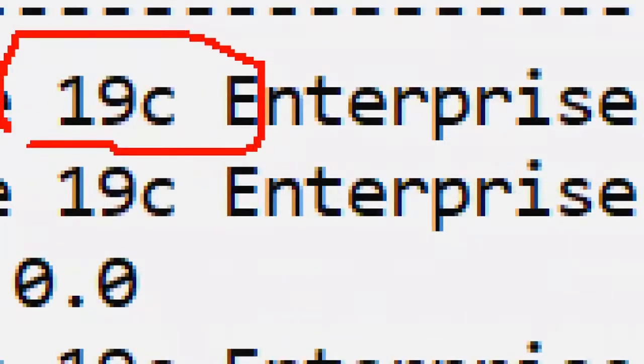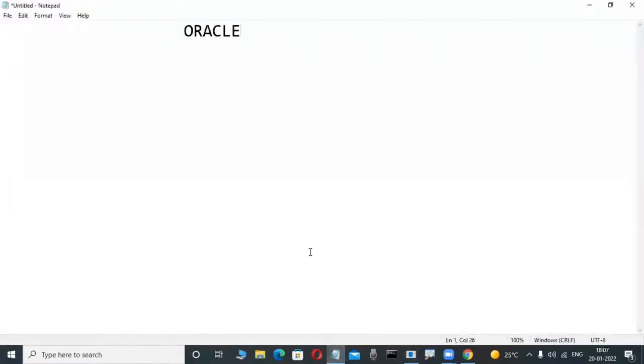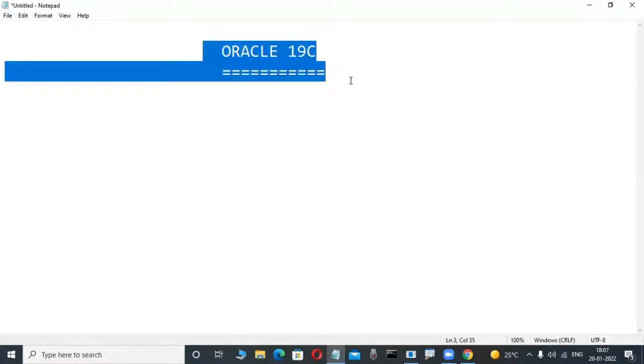C means cloud technology, cloud computing. In the olden days, it was grid computing. Now it is cloud. What cloud is, we all understand. Now this is Oracle 19C. 19C means cloud technology. Observe it here. This is the latest version we are learning in our class.